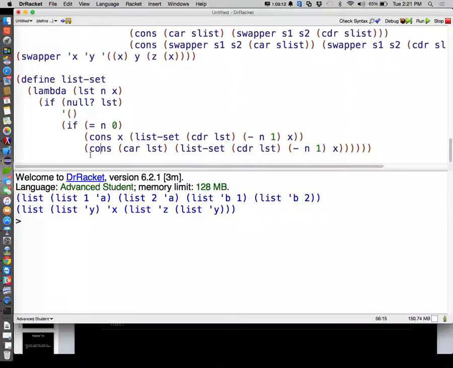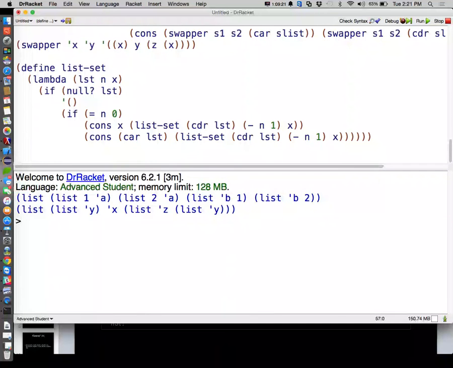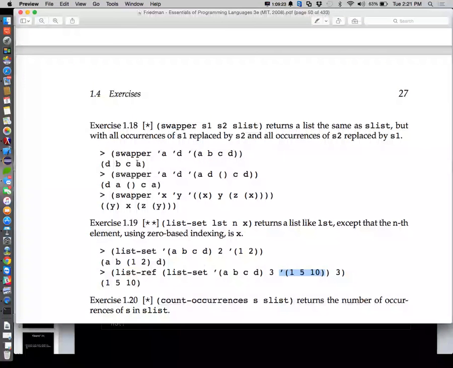If it's not equal to 0, then we're going to cons the car of the list, keep what was already there, onto list-set of the cdr of the list, N minus 1 and X. All right, and then the test here was this guy.